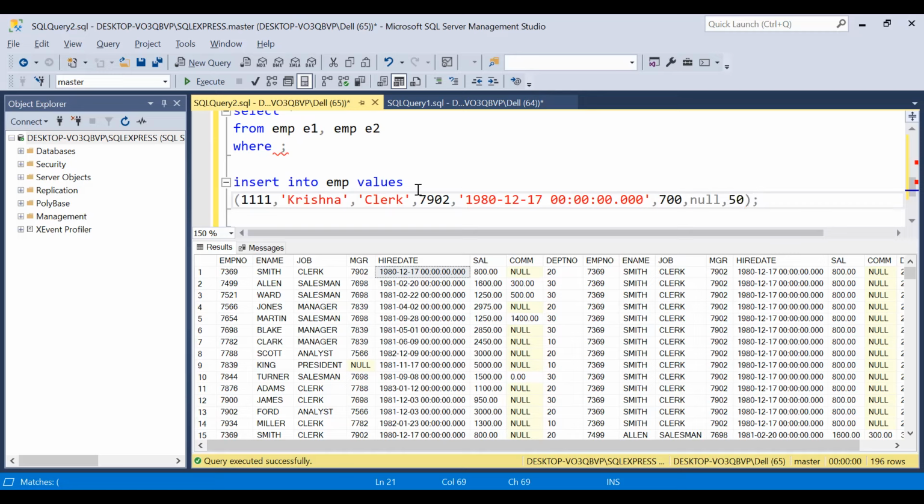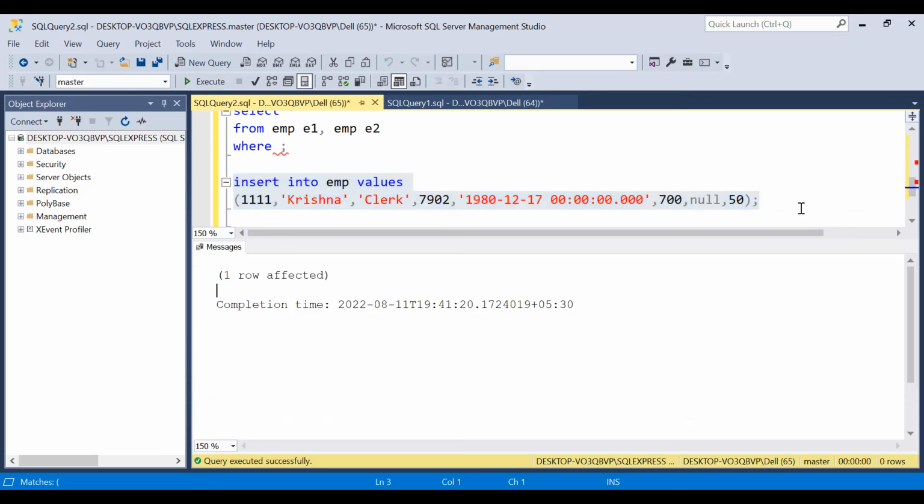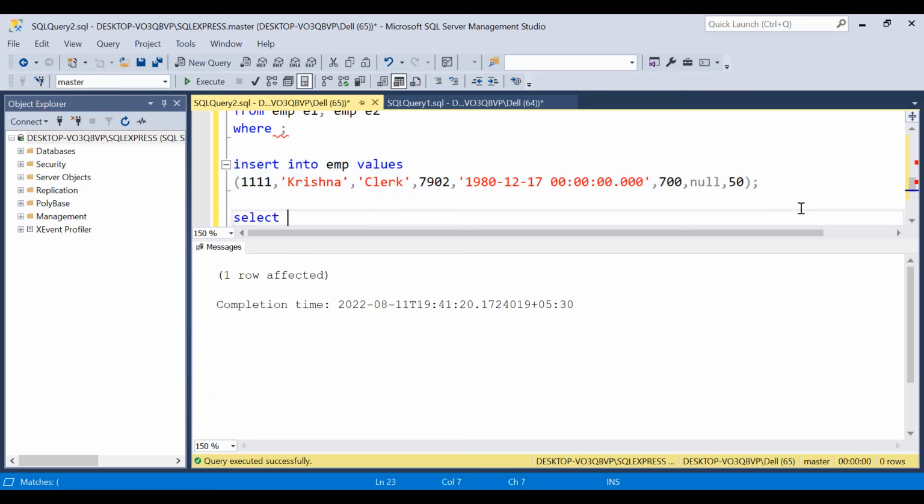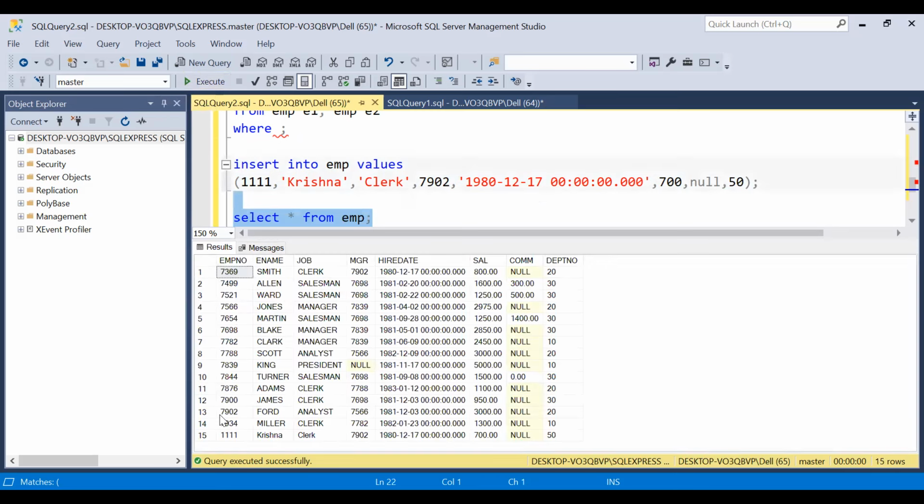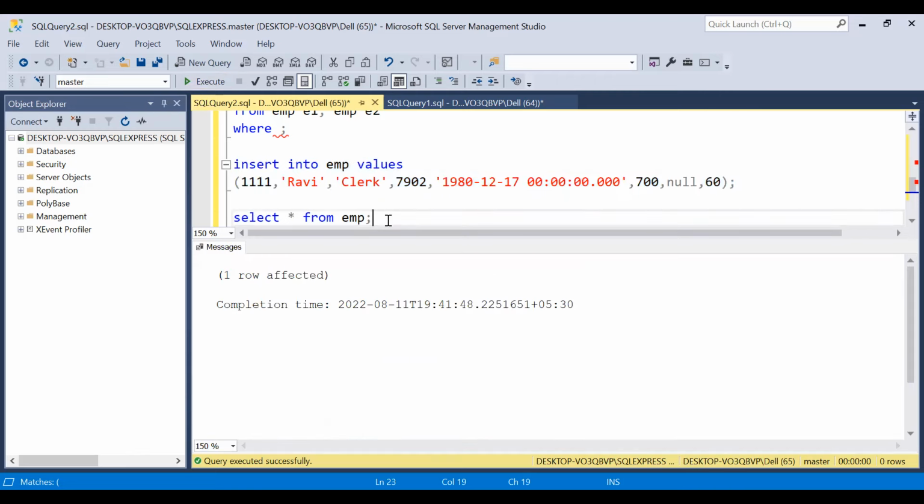Okay, suppose if I run this one, so before this 14 rows are there in the EMP table. Now after running this one, row is affected, that means 1 row is inserted into the table. Now select star from EMP. You can see that new record also in the output. That is what this one. Okay. Now what I will do is I'm just changing another name, Ravi. Don't worry about other part. Here I'm giving the 60. Okay. And again I'm running so that one more record is inserted. Now you see here EMP table.